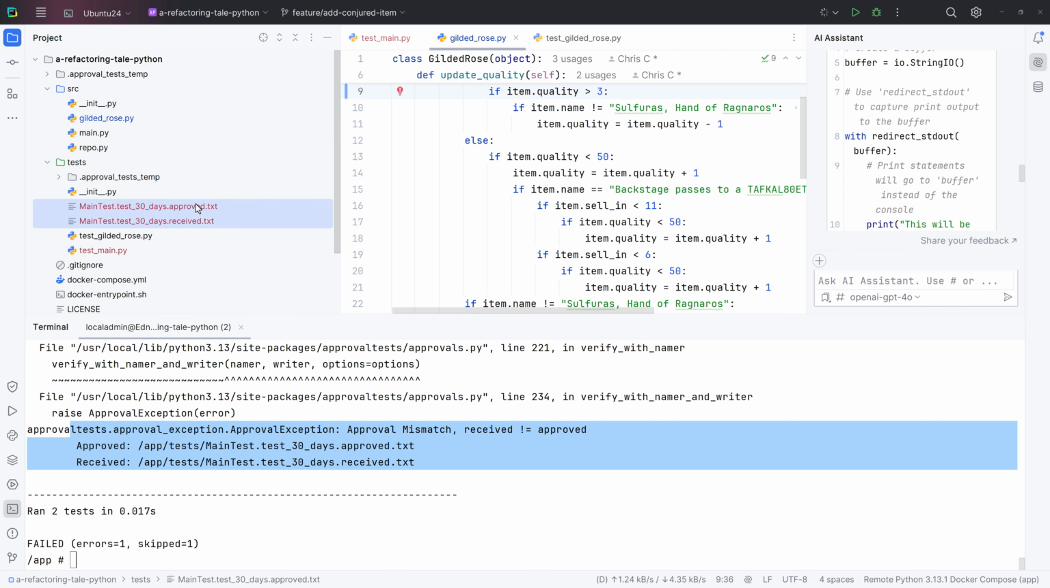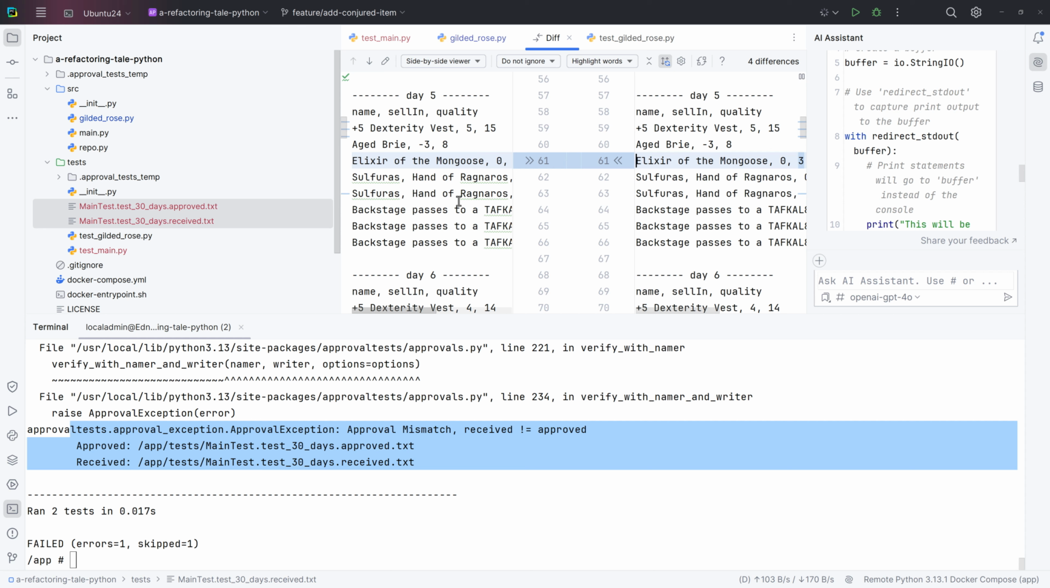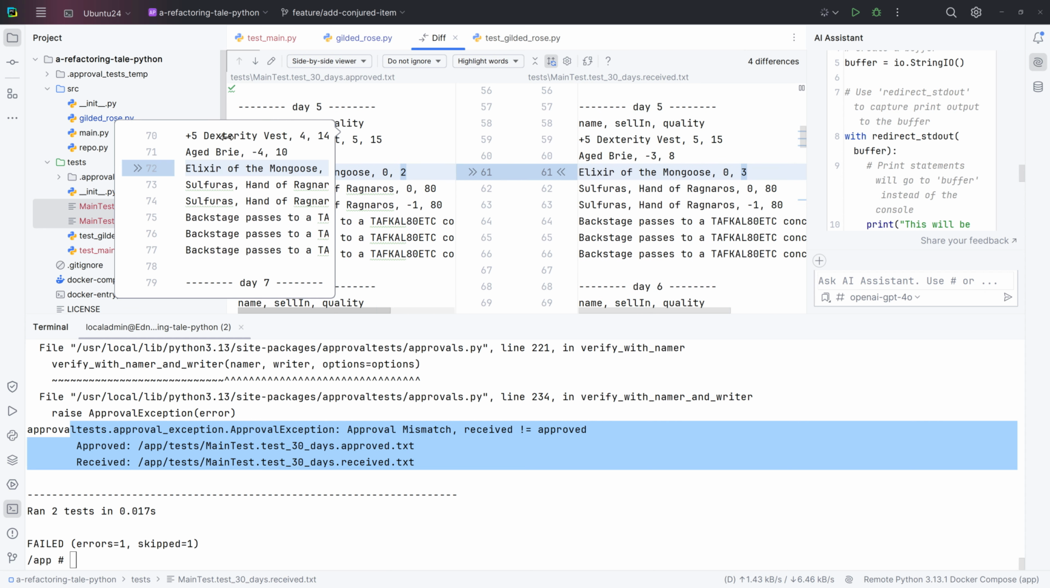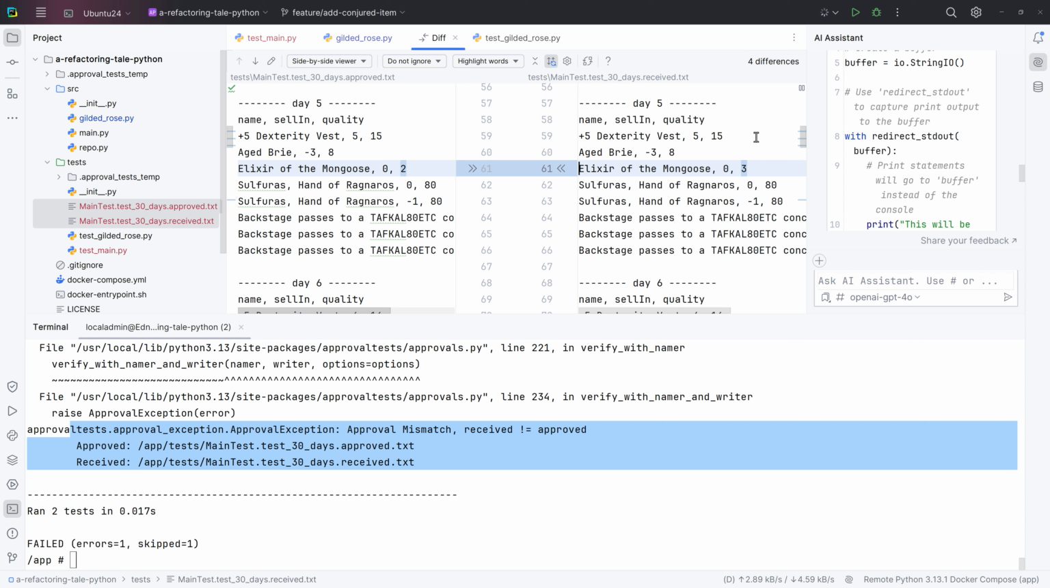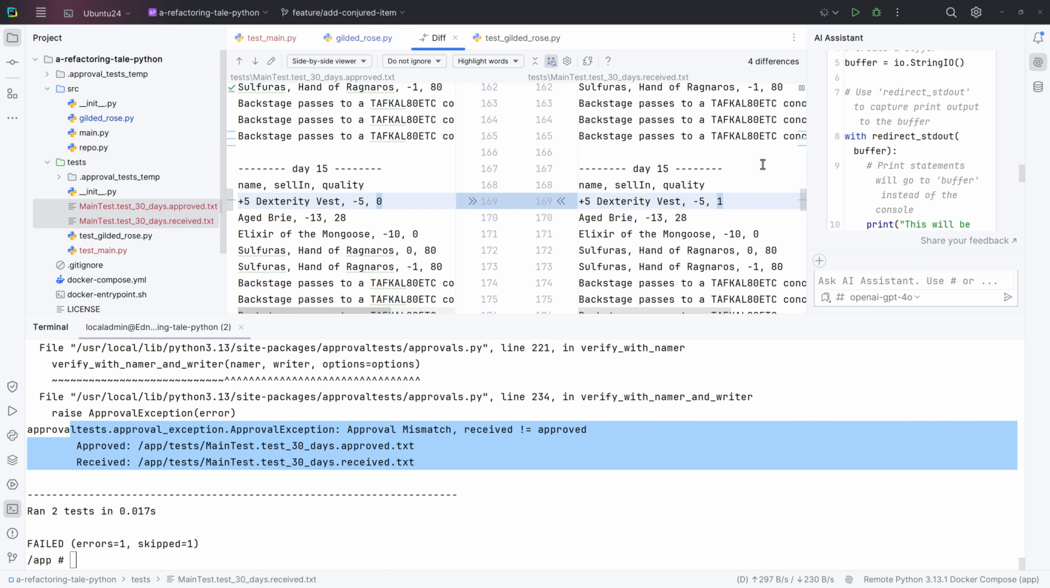And then we can actually diff these two files. One of the problems with Docker is I can't use a built-in diff, like PyCharm's built-in diff, because it's running in Docker. At least I couldn't get it to work. If you can, let me know in the comments below. But you can just click on the two and see the differences in here. We can see that the Elixir of the Mongoose, this is approved. We expected 2, but we got 3 because we changed the value. Apparently changing that number screws up the Dexterity Vest too.